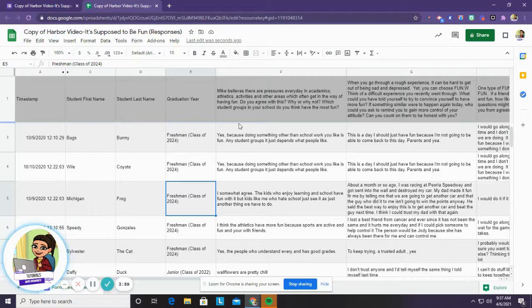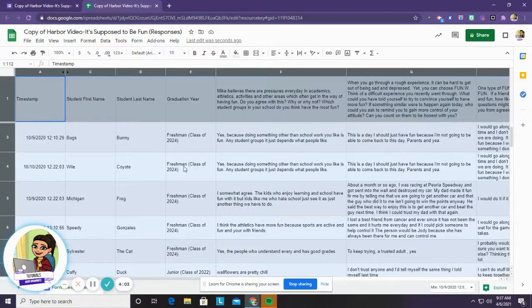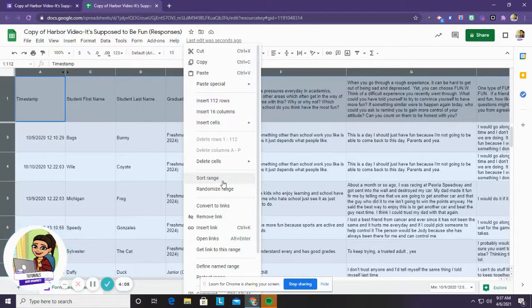So lots of different uses for this, but easy enough. All you have to do is click in this top left corner, right click or two-finger click, and choose Sort Range.